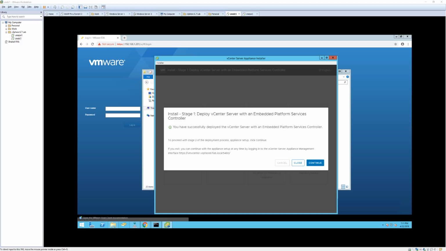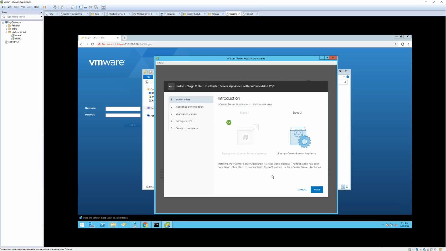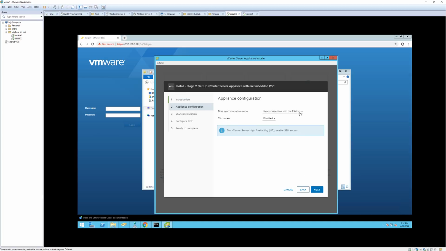Okay, stage 1 is now complete, so we're going to go ahead and click on continue. And we're now ready for stage 2, which is the setup of the vCenter server appliance. So we'll click on next. And for time synchronization mode, we'll drop that down. We'll select synchronize time with NTP servers, and we'll type in the IP address of our Active Directory domain controller. We'll leave SSH disabled for now, and we'll click on next.